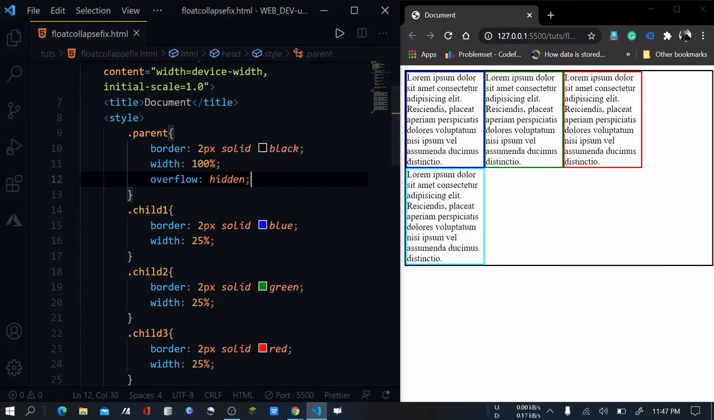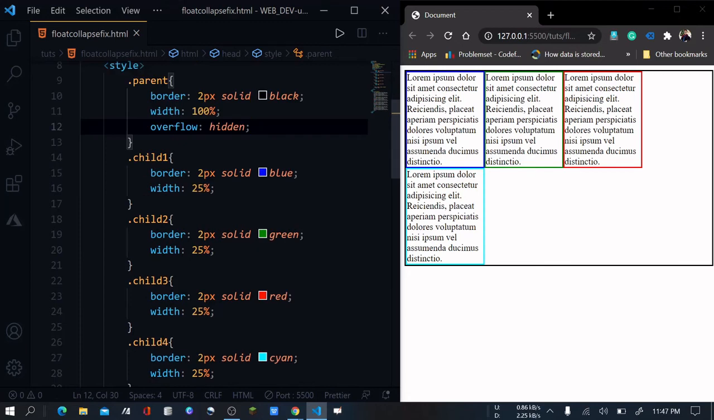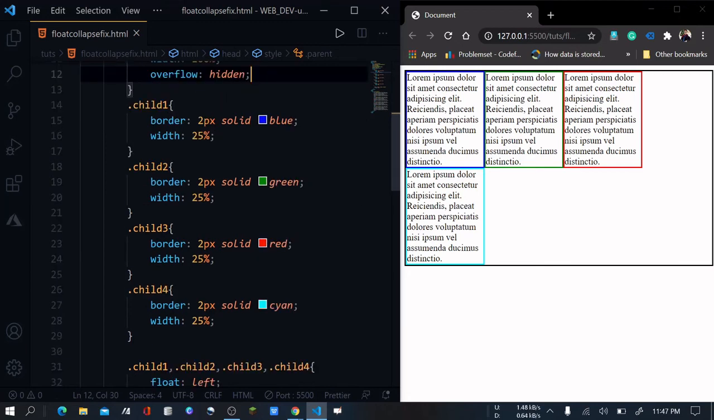This property fixes this problem, but there is one problem that still remains here. I want these four divisions to be aligned in a row, but the upper three divisions are in a row, and the fourth division with the cyan border is on the bottom side. Why is this happening? Because if you look at the child classes, the width of the first division is 25%, and all these divisions are 25%. Together they make up 100%.